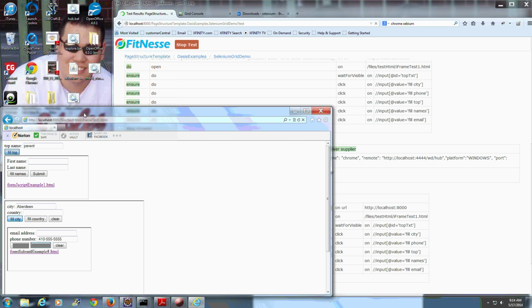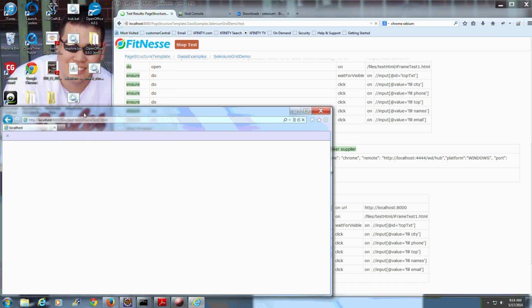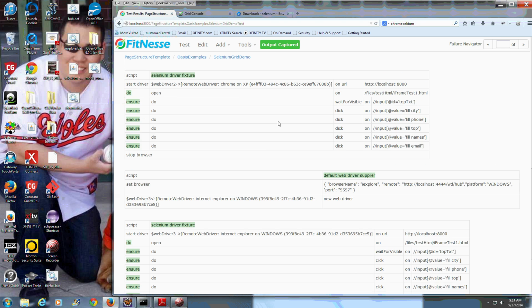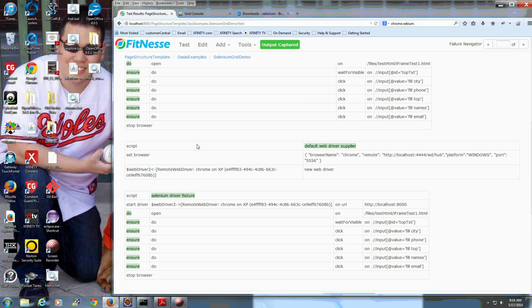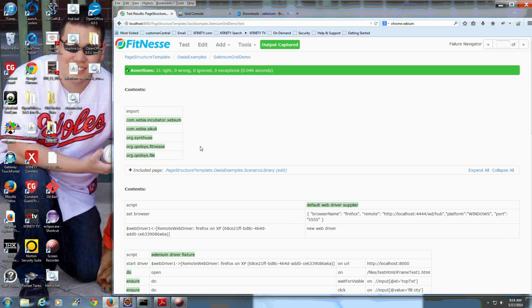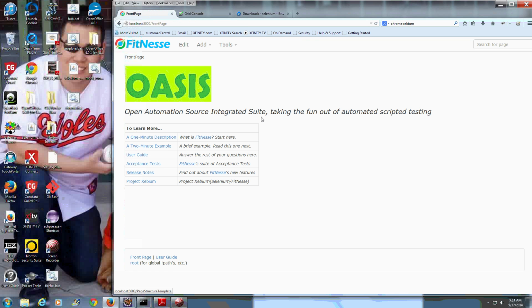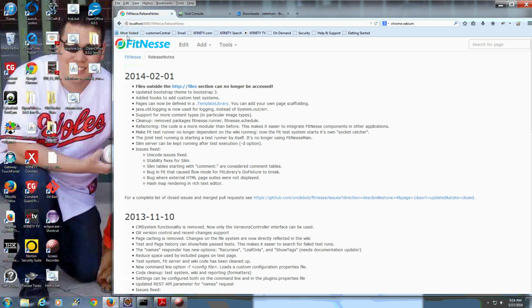The latest, I think, 2.10 supports IE 1 or IE 8 through 10 or 11. Not quite sure. I'd have to check that out again. There you go. So you can see Internet Explorer ran successfully. We had Chrome run successfully, and we had Firefox run successfully. That's really all there is to it. Yeah, nothing really else to say other than there you go.